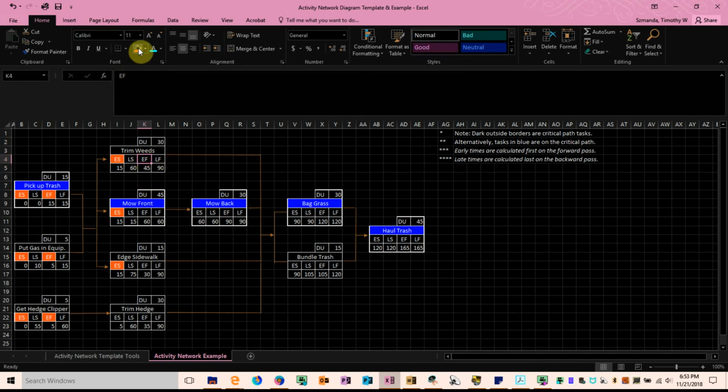15 plus 30. Mowing the front, again, early start of 15 plus 45 minutes it'll take me to mow the front. So the early finish for mowing the front would have to be 60. 15 plus 45. And 15 minutes early start on edging the sidewalk plus 15 minutes to complete edging the sidewalk duration gives 30 minutes for my early finish of edging the sidewalk.